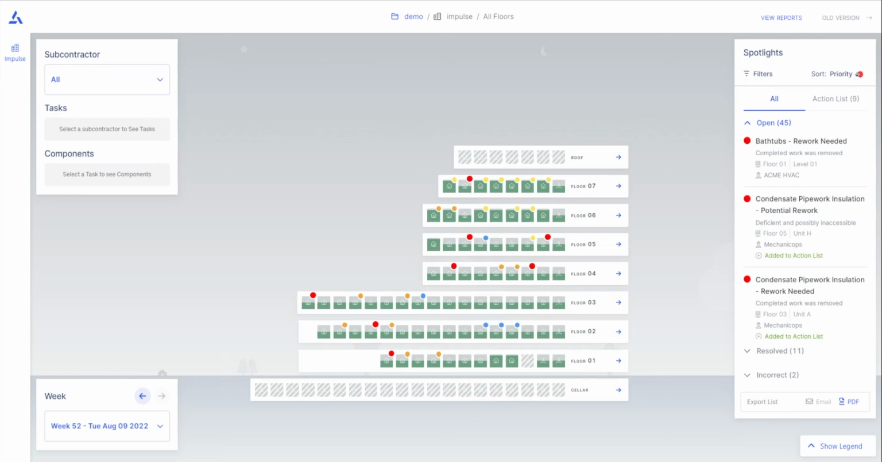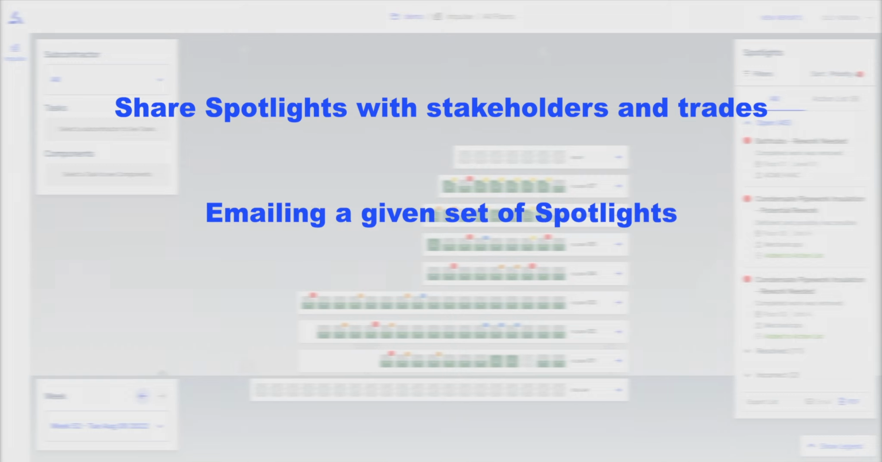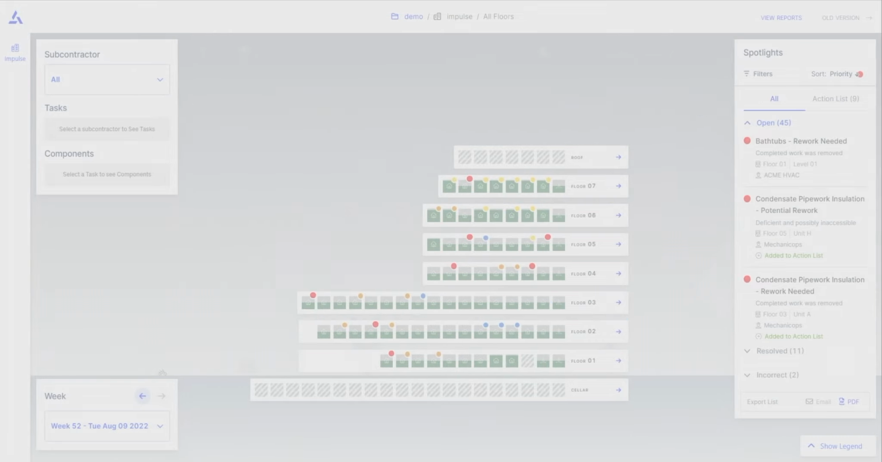In this video, we will go over the two ways you can share specific spotlights with your superiors or trades in charge of resolving those issues: emailing a given set of spotlights, and exporting the entire or part of the spotlight list to PDF. Let's get started.